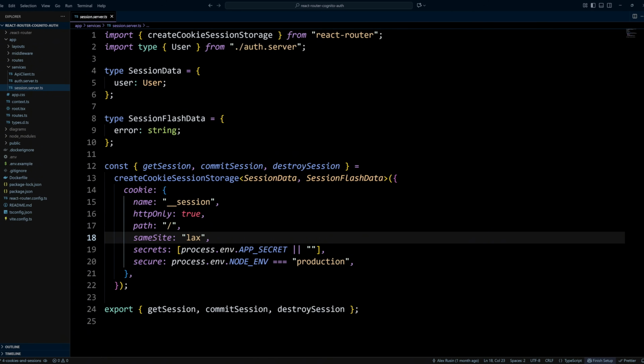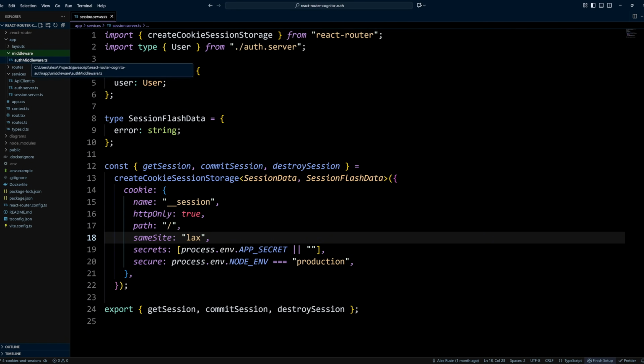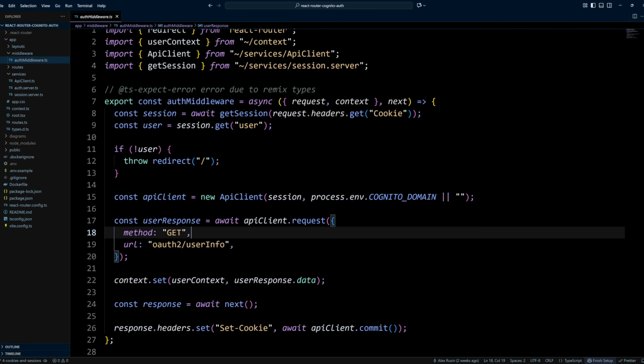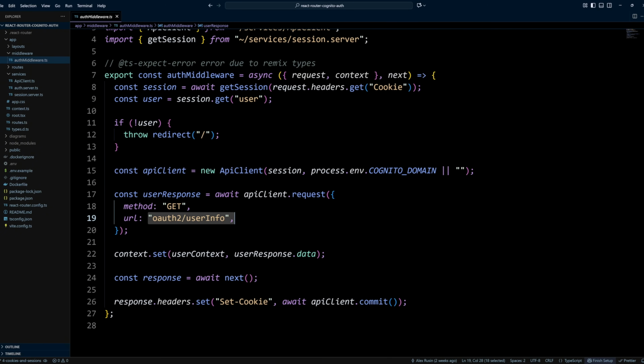There are a couple of issues with the approach of storing sessions in a cookie. The first is that it is stored in a user's browser and you don't really have control of the user's browser. And the second is that the cookie is a small storage, so you can really store only a little bit of information there. So in my case, I can barely store access and refresh tokens, and obviously the user ID. For example, if I need more information about the user, I do it in the auth middleware. So right here, you can see that I'm requesting more information about the user using the API client, and I do it from the user info, and then I basically pass it as a user context.